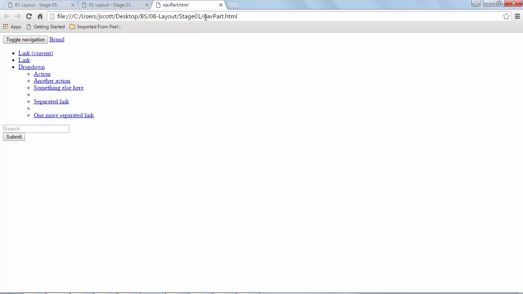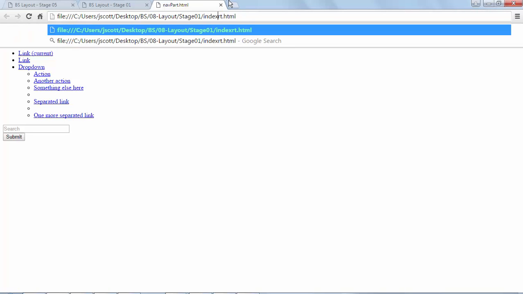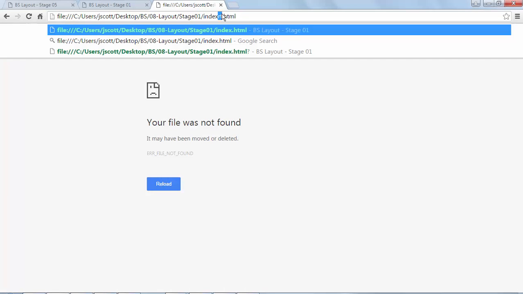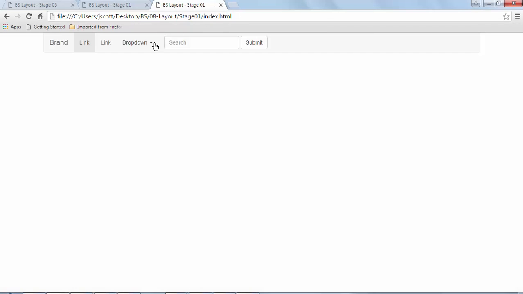But when we come in there, and instead of doing that, when we come in and we add the CSS to it, oops, that's not going to work. It's not index RT, it's index. Now it looks like this.